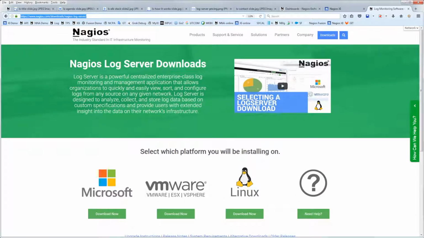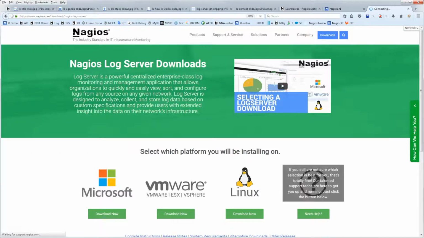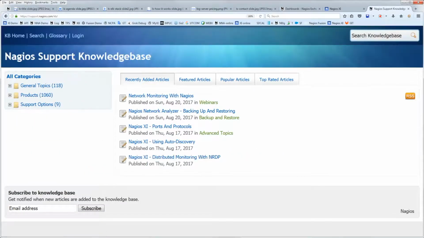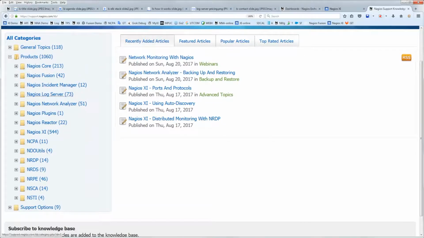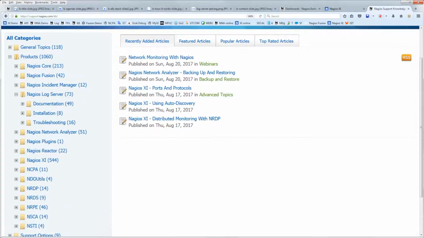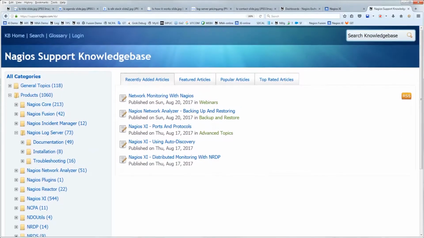So first off, there's the knowledge base, which has hundreds of technical articles, tutorials, documentation links to help you get up and running with their solutions, to help you troubleshoot common problems, to help you carry out advanced tasks. And so for Log Server, there's 73 separate articles here, and that's support.nagios.com/KB. And so we'll open up the Log Server section here, and you've got documentation, installation, troubleshooting guides, so lots of useful options there. And then the support forum is another great resource.